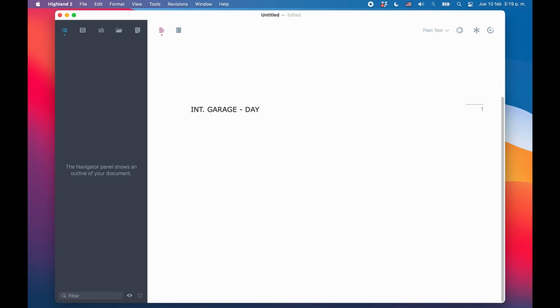But what we don't have here is an element selector. Most other screenwriting applications have some kind of selection where you pick and define which line is which kind of element. For example, scene heading, action line, character name, and so on and so forth. Here, we don't have that because we don't need it. Let's continue and see why.